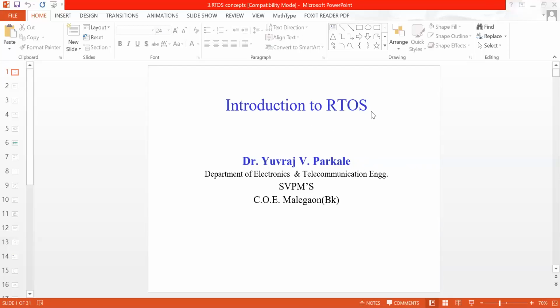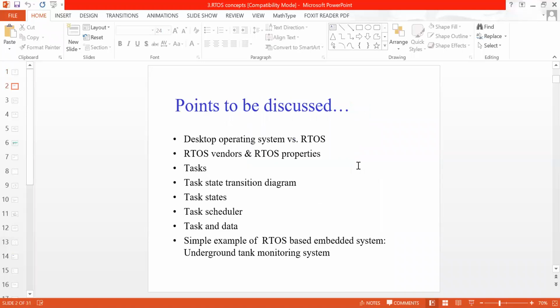Okay, so today's topic is Introduction to RTOS, that is unit number 2. In this lecture, I will cover the following points. The first point is the difference between the desktop operating system and the RTOS. That is how you have to compare your desktop with the RTOS, and we have to see how RTOS is different from your desktop operating system.